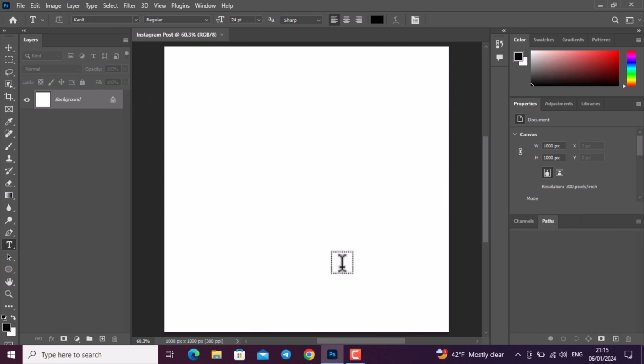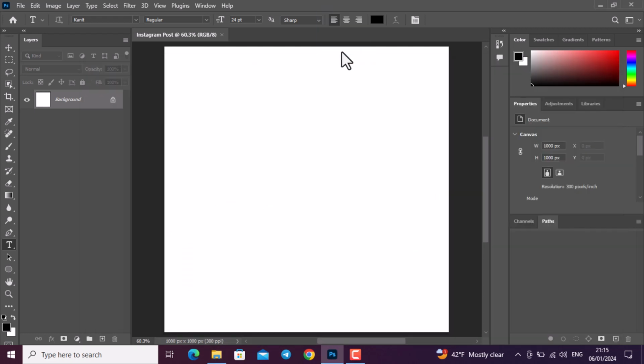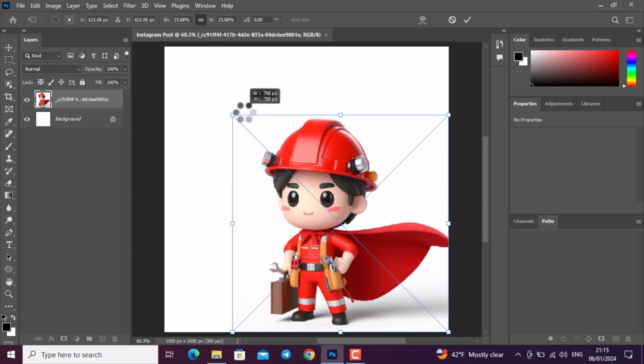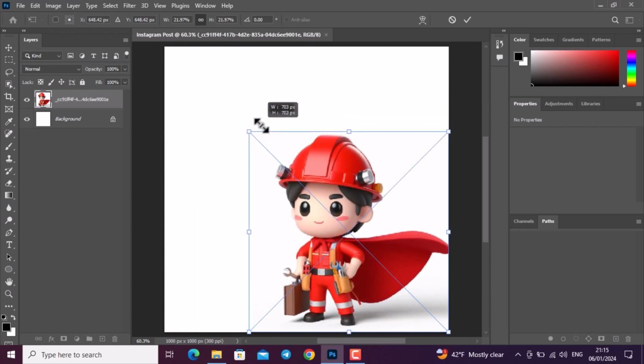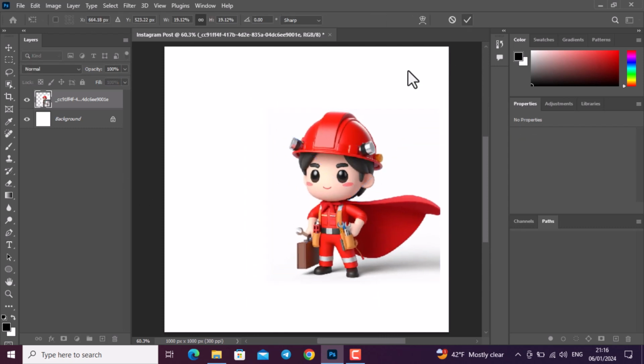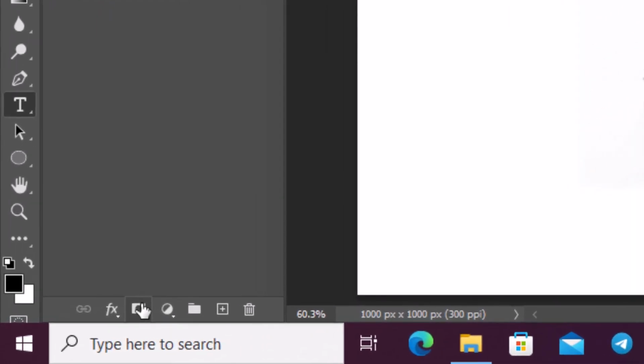Next, go to your file destination and drag it to the document. Resize it as much as you think will work for you. Do you see the character shadow? It has a hard cut in the background. To remove it, choose the layer and click on the layer mask.